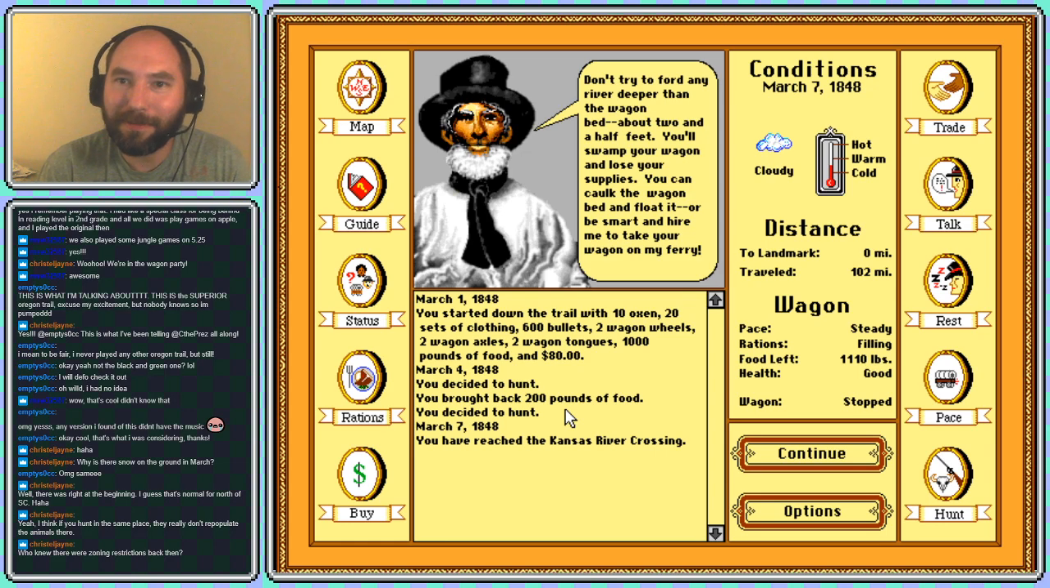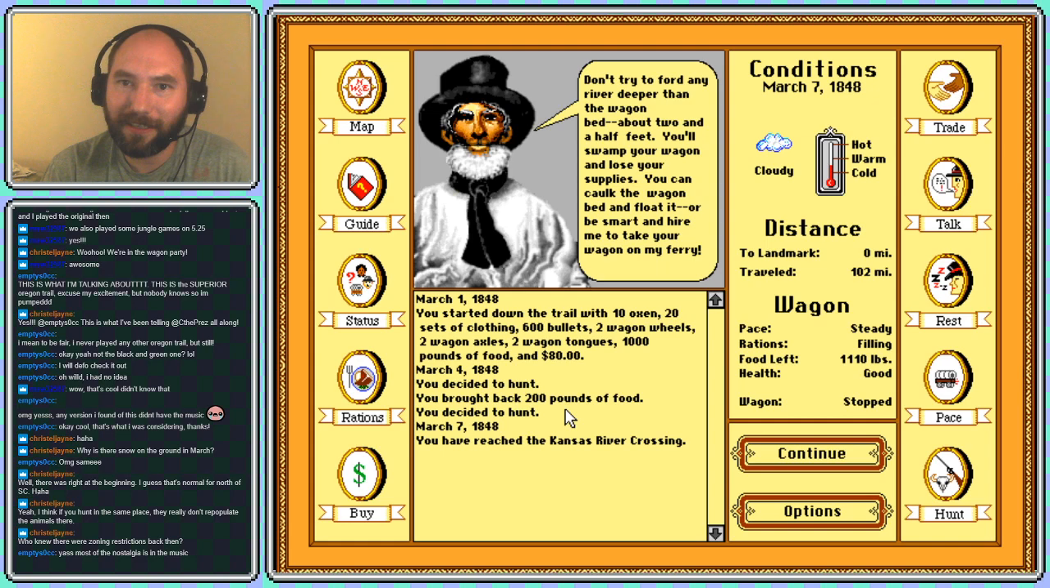Don't try to ford the river any deeper than the wagon bed, about 2.5 feet. You'll swamp your wagon and lose your supplies. You can caulk the wagon bed and float it, or you can be smart and hire me to take your wagon on my ferry.